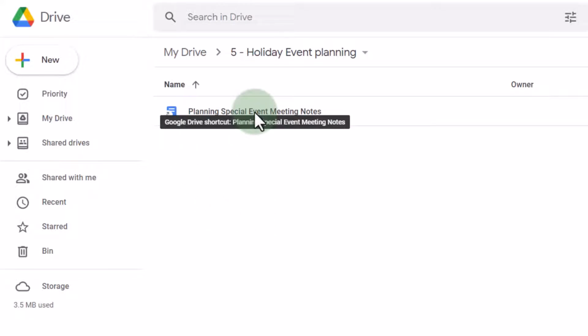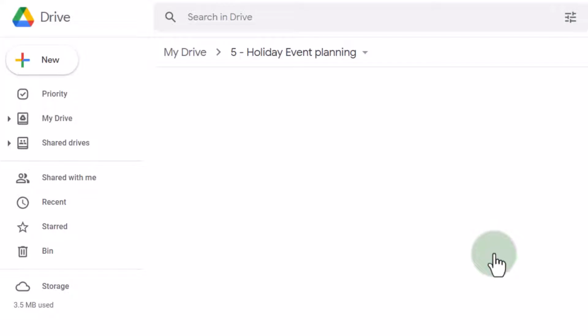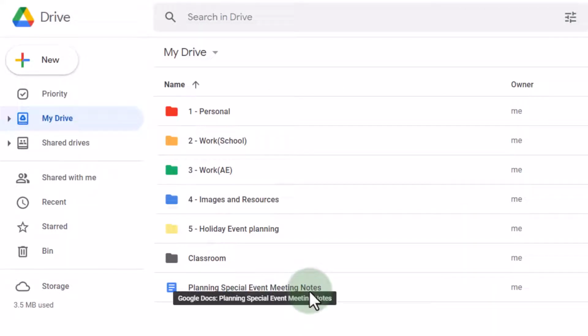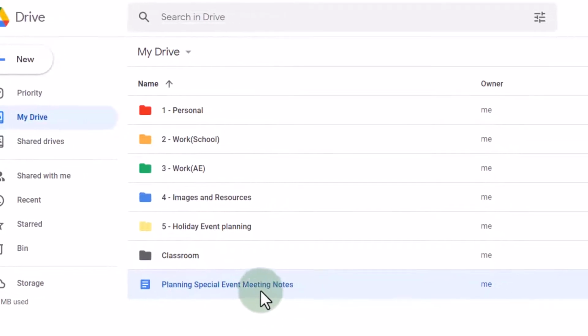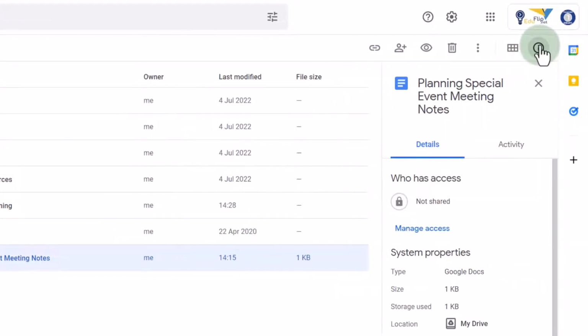People can go ahead, access the document, make changes, and in the event that they delete this, so let's go ahead and move this to the bin, I still have my original document right there in my Google Drive. If you ever want to check the location of a document, you can always click on that document and then on the right hand side, open up the details.